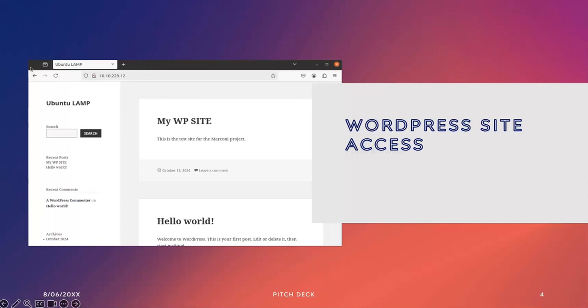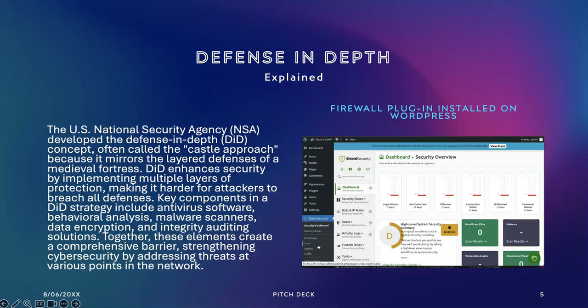WordPress. This site right here, I created with a LAMP stack in Ubuntu. As you can see, the first post, My WP Site. This is the test site for the Marconi project. That was my test of access for the WordPress website, which ran successfully. Next, we'll get into defense in depth and how we secured the website.